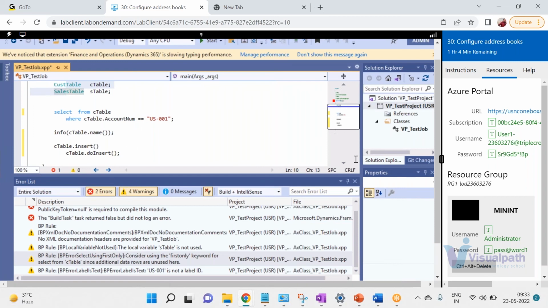Okay, and do we need to also declare some namespaces at the very start of the program? Because in this program, I haven't seen that you have used any namespace. No, I haven't used any. So this one is a class name, right? This is a test job, the name which I have given. So this is the class name.